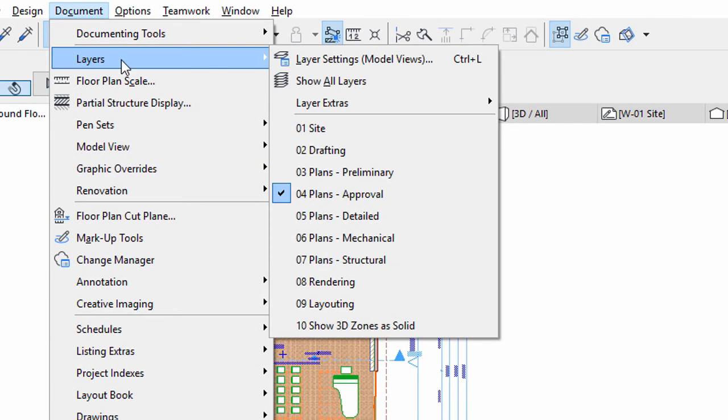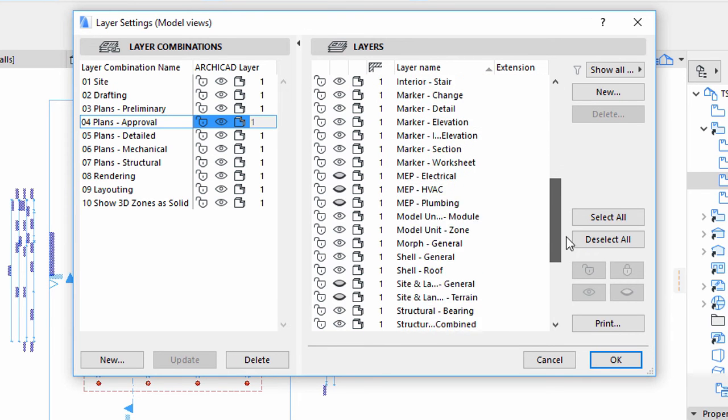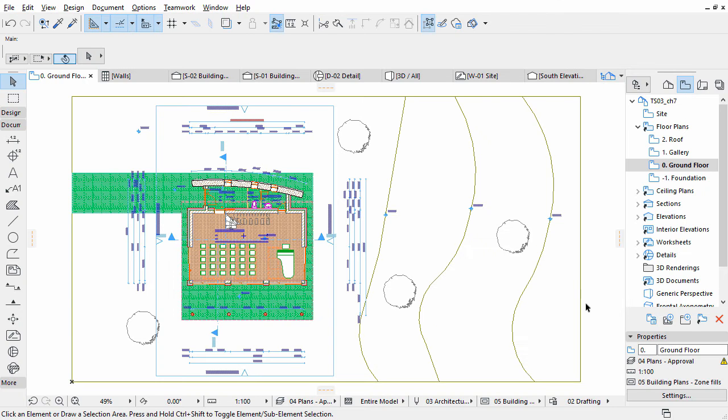Open the Layer Settings dialog. Make sure that 04 Plans Approval is selected on the left side. Turn on the visibility for the Site and Landscape General layers and also for the Site and Landscape Terrain layer. Update the selected layer combination with the new settings with the Update button. Click OK. Remember, this will also fix the visibility of the terrain on the section views as well, since they use the same layer combination.